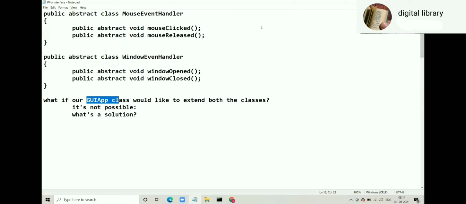Obviously, what you will have to do is make separate classes. That is possible. We will go for separate classes. One class will extend mouse event handler, the other class will extend window event handler, and these two child classes we will use in the main class. So that is possible. But then we should think of these classes once again.